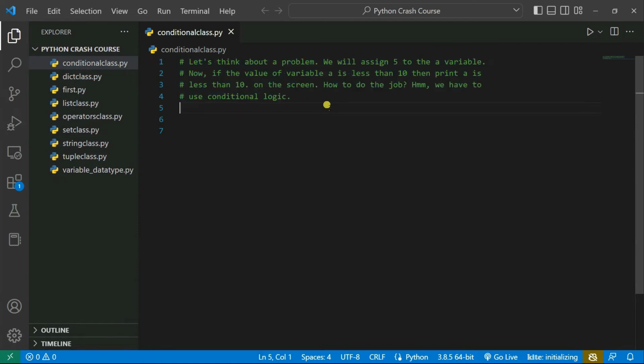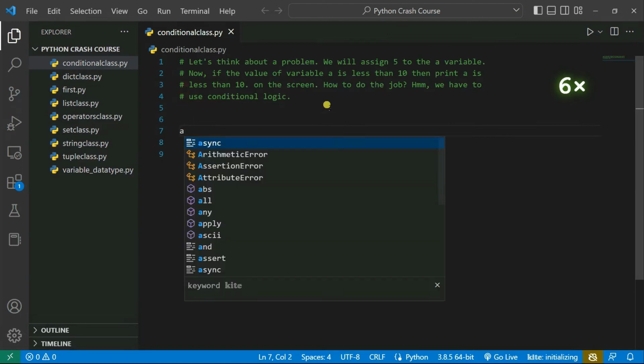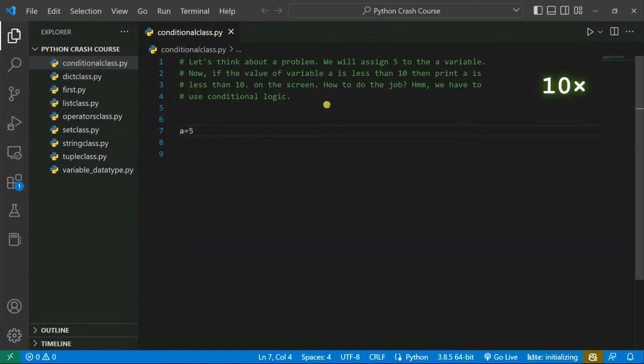We assign 5 to a variable. Let's say a equal to 5. Now if the value of the variable is less than 10, then print "is less than 10" on the output screen. So how do you do the job? Yes, we can use conditional logic.